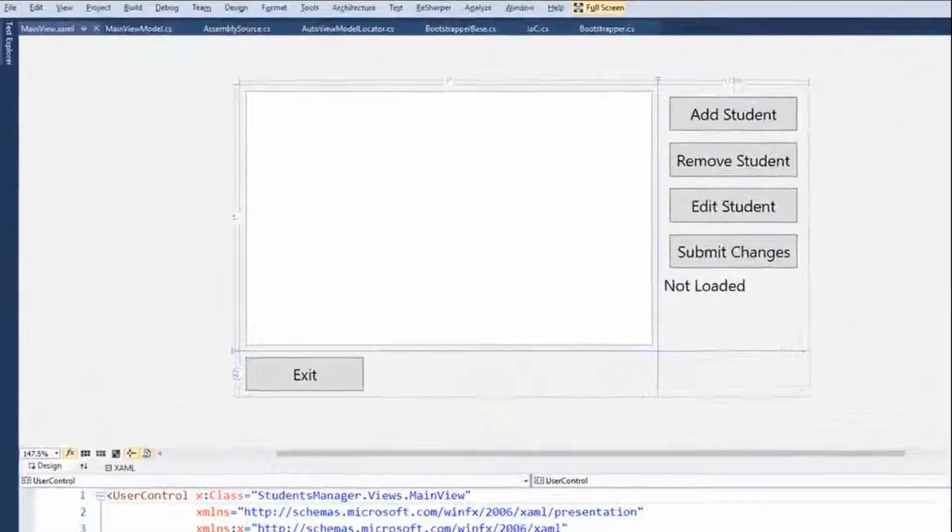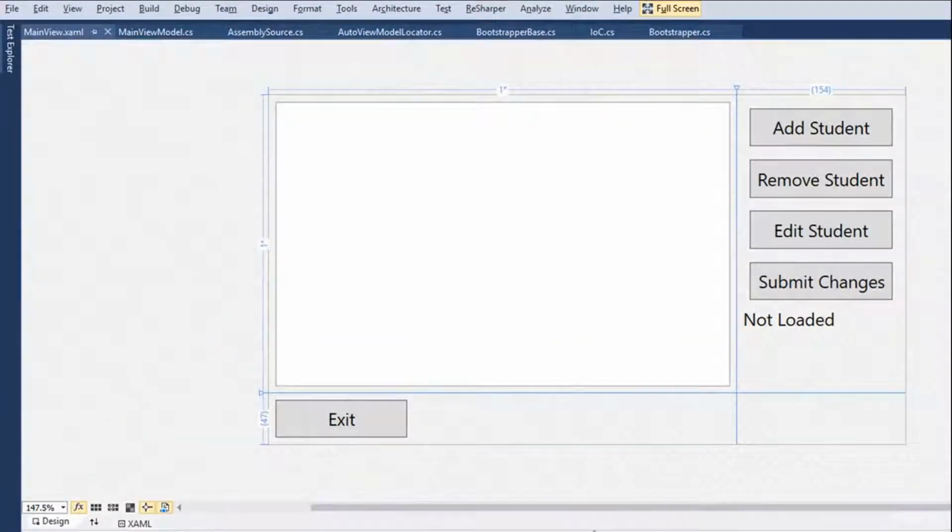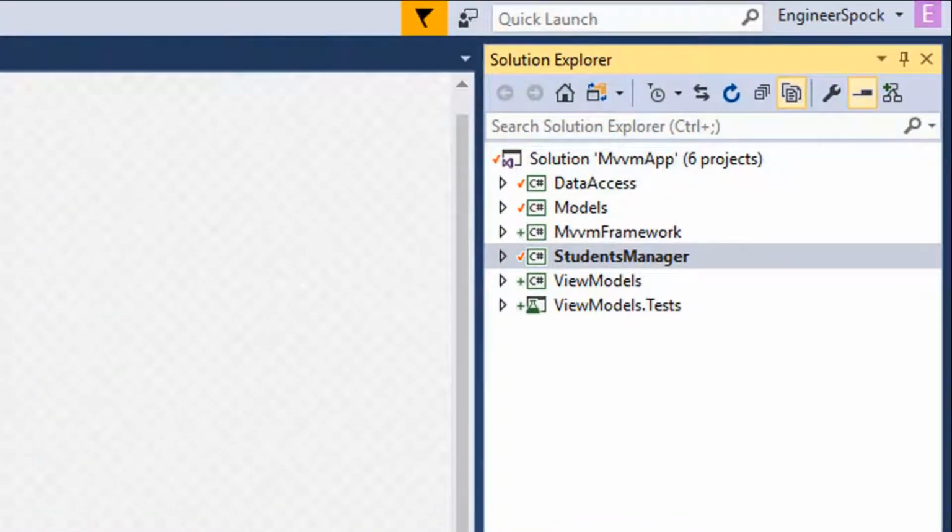Here I implemented a simple application which allows to manage the list of students. The solution consists of several projects. The Students Manager is a WPF application which contains views and IOC container bootstrapping. If you want more granularity, you can keep the bootstrapping phase in a separate assembly. MVVM framework is the framework which supports the MVVM pattern and in this case provides a simple IOC container.